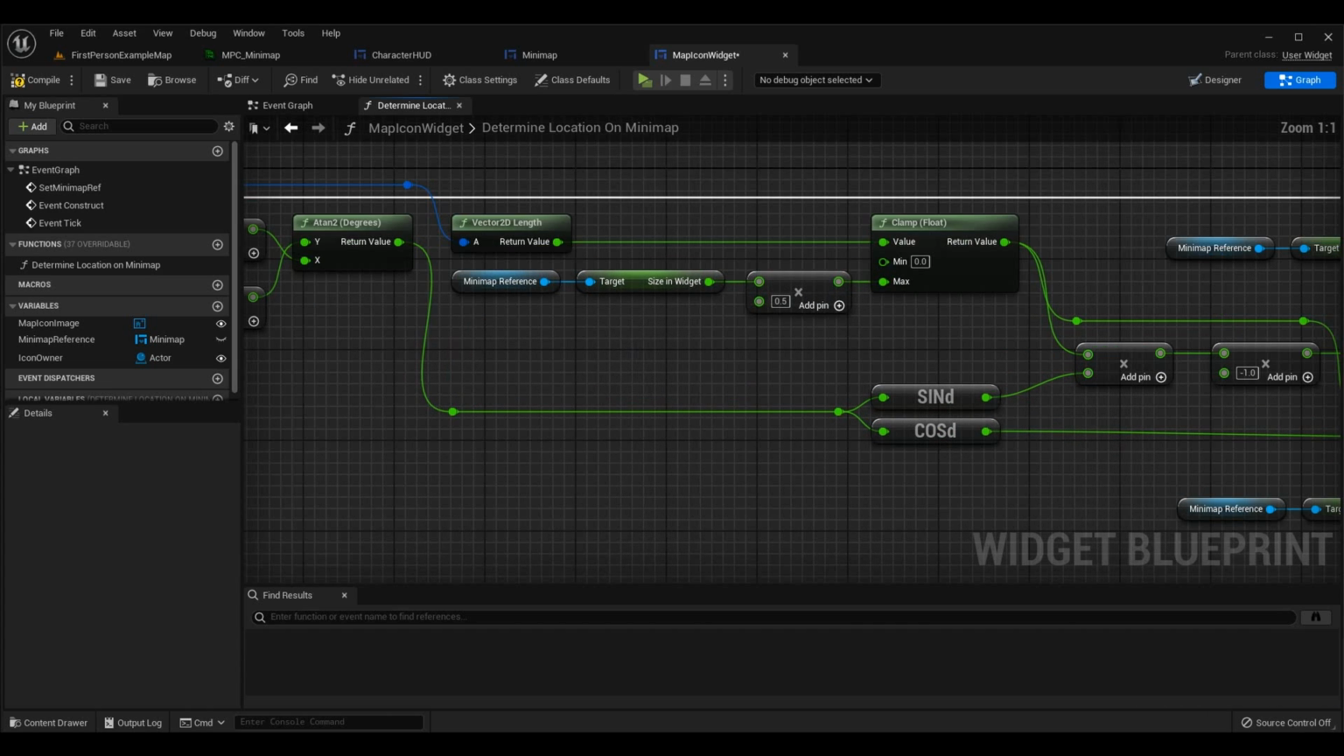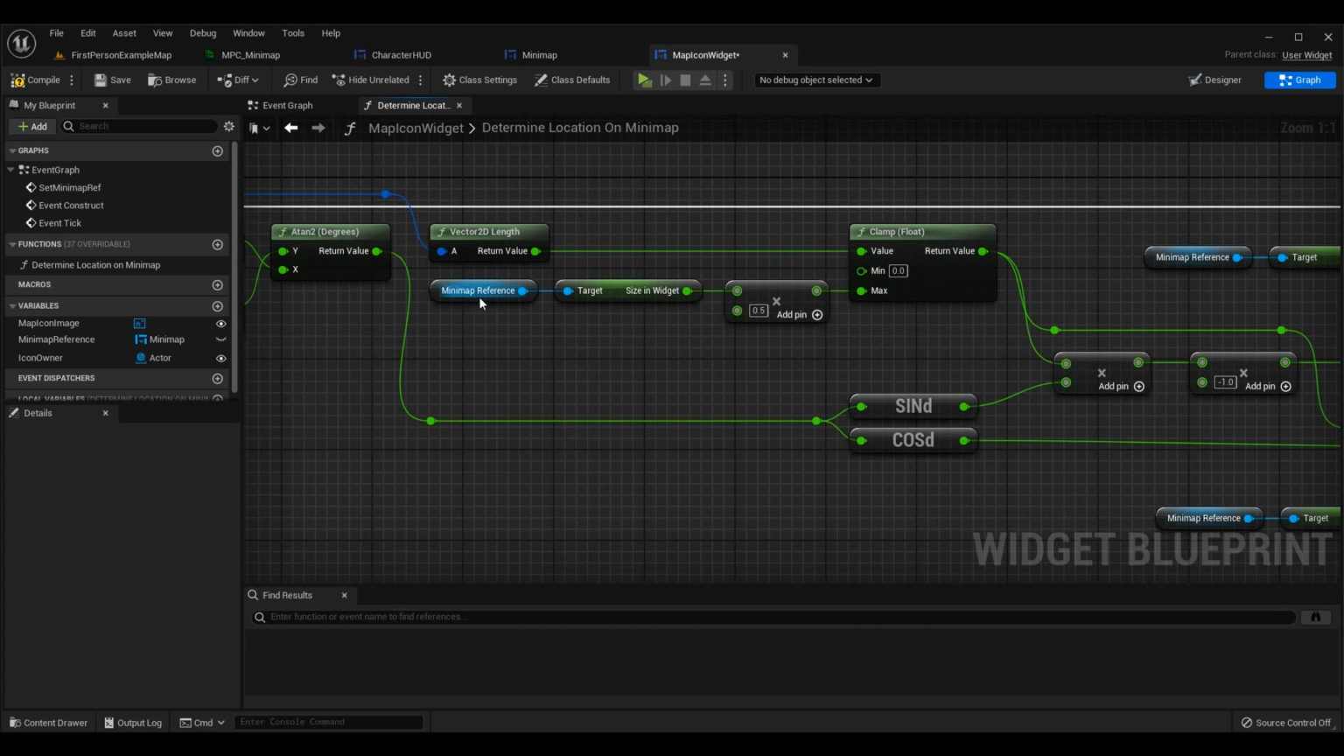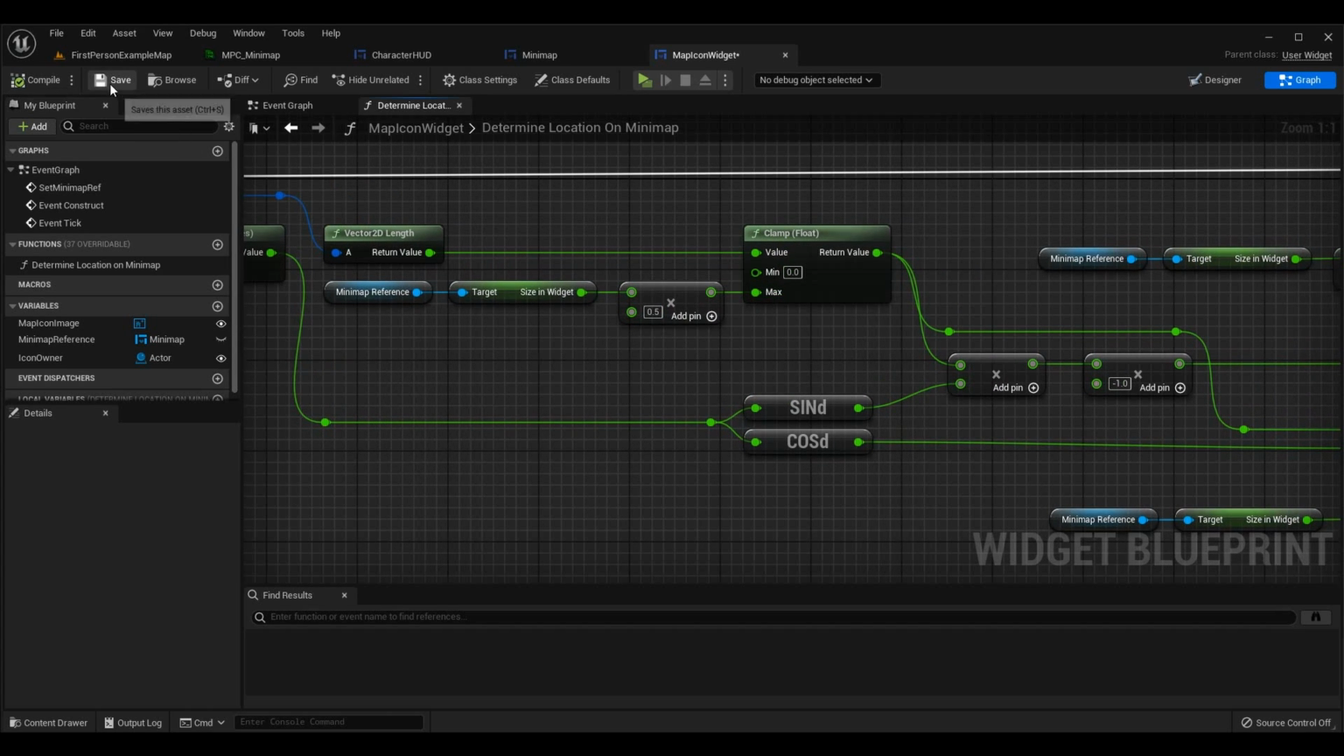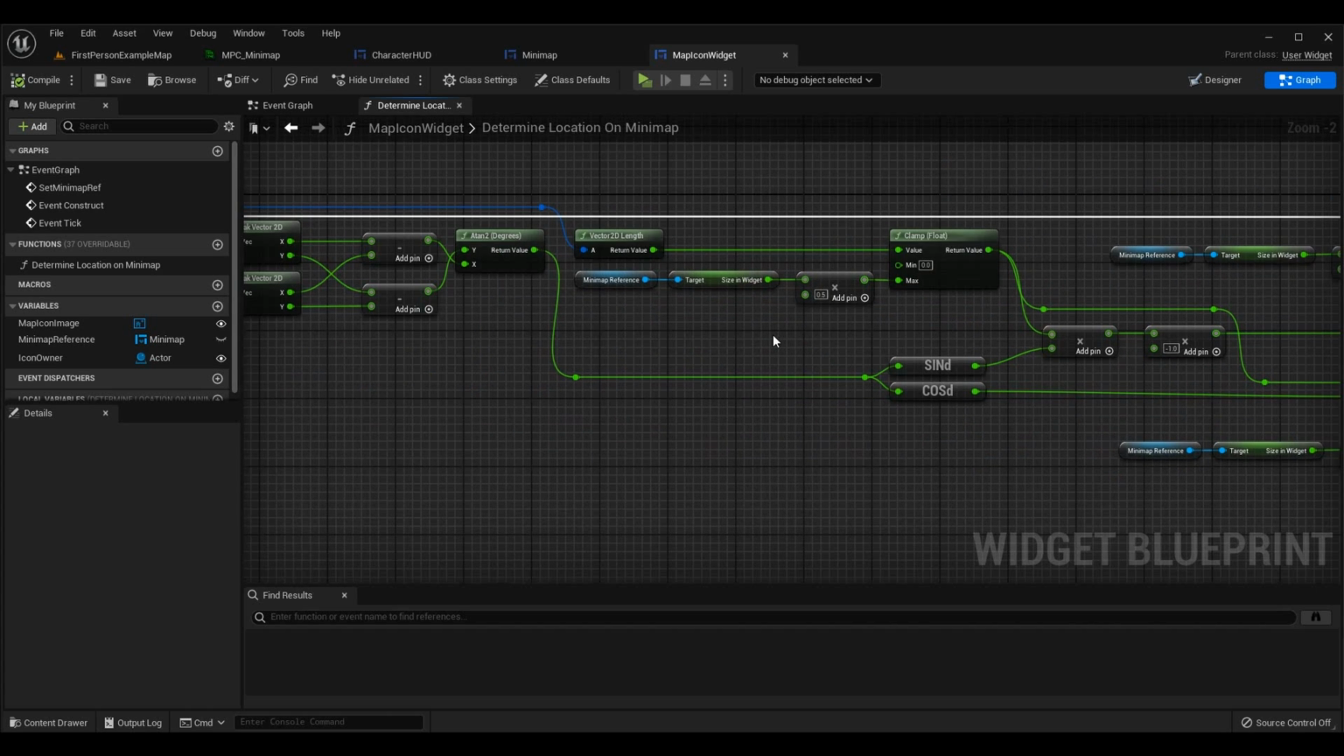And so now we are back. I have my vector 2D length. I have my minimap reference size and widget multiplied by 0.5 going into the max of the clamp here. And the rest is the same. So let's go over this.